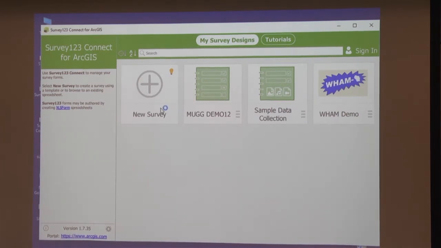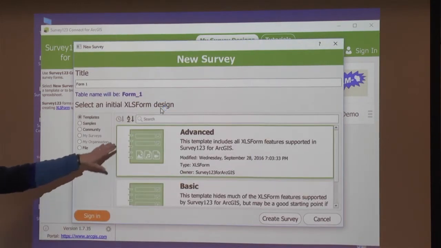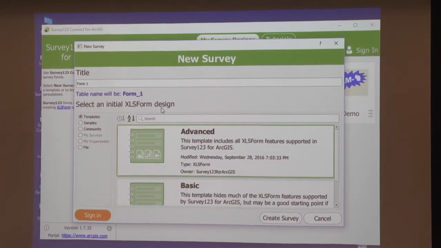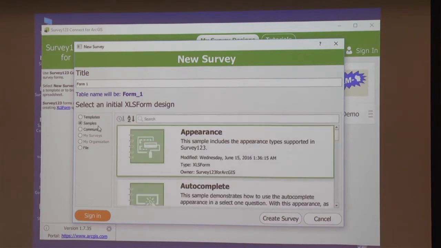But when you click on this, it pulls up a wizard, and you get a chance to look at the advanced template they have and the basic template. Basically the same thing. It's going to create a spreadsheet to create your form. The advanced one has much more options, and that's the one we'll use, and we'll look at some of those options, definitely not all of them. You can also look at sample forms. This is a good place to start.